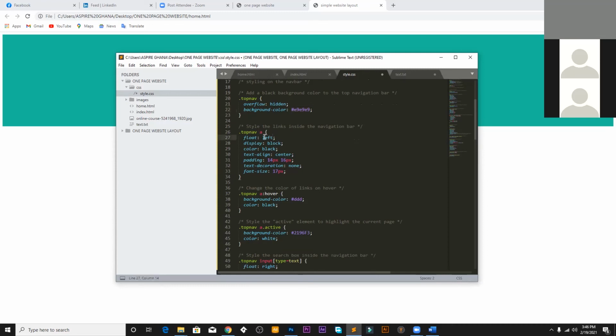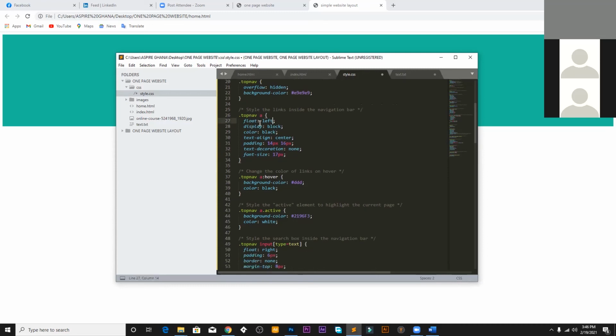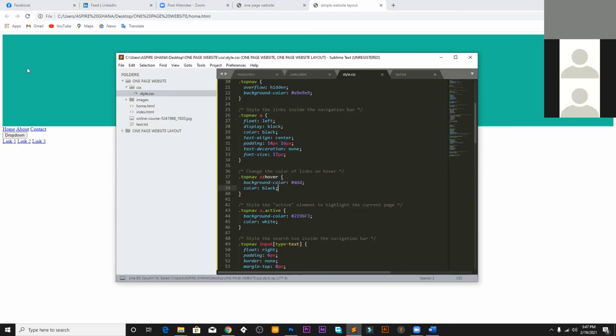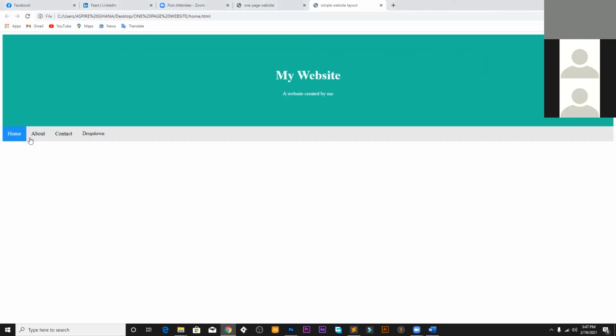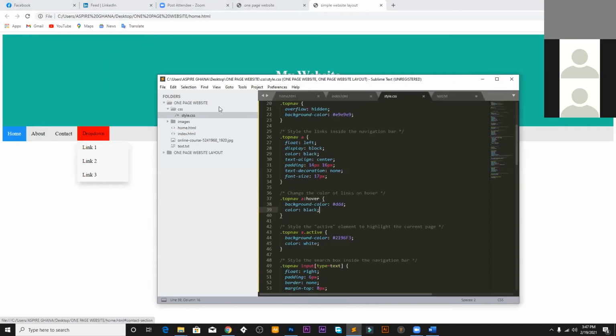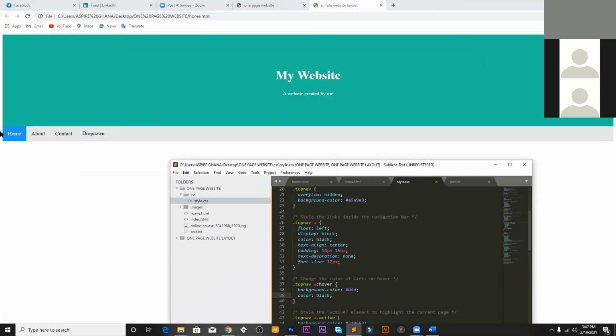So we came to the top nav link, and then we used float. Float means the position of the link, where we want them to be. So we said we want them to be on the left side. So when we run it, you can see that our nav bar is going to float left. Now let me save this and then reload it. Now I hope you can see the browser. Yes, please. Yeah, so this is what we had. So the elements are now floated to the left side.